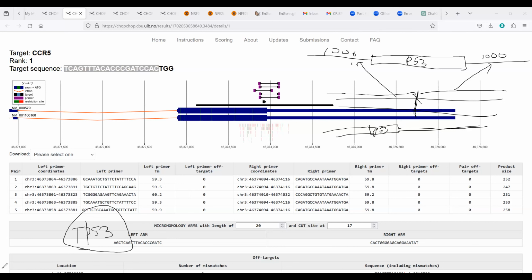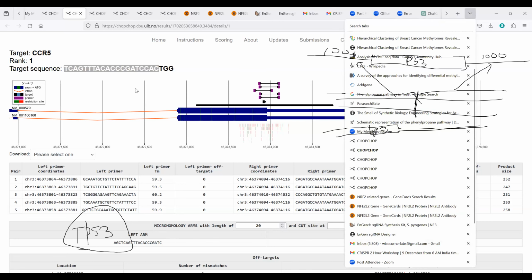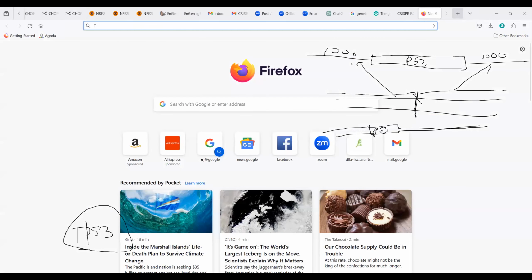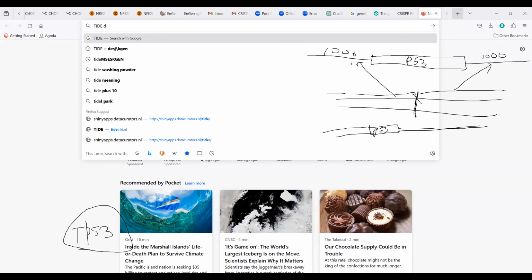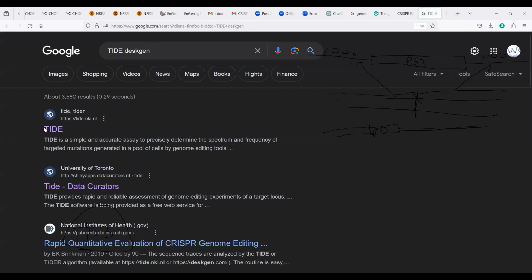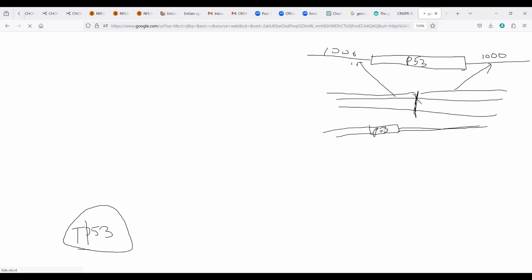Okay, so that is how one has to validate, and there are some software tools for that. There's one thing called TIDE, right? Tide, Tracking of Indels by Decomposition. This is from a London-based company.